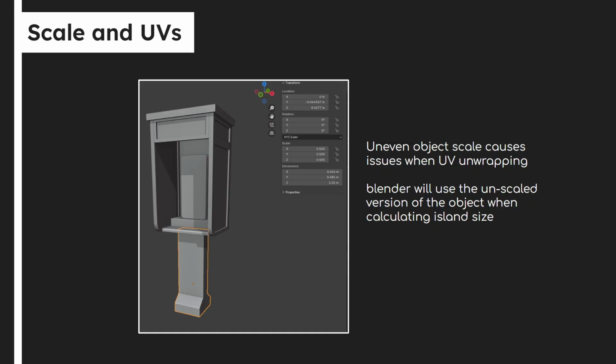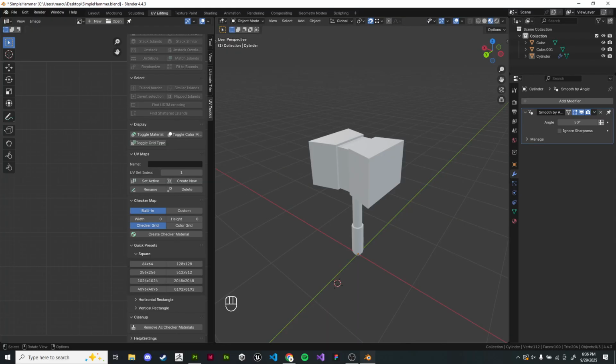Okay. So what can cause this? Well, Blender, when you unwrap, what it's actually using is the object's scale. Sorry, it's using the object when it's unscaled. So if your object has some kind of scale, it's going to cause issues. So this boils back to that same problem-solving lecture from before where we talk about making sure you hit Control-A to apply your scale.